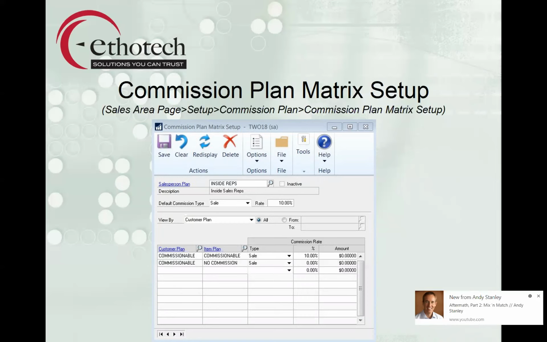In my example, you can see that I have commissionable customers and commissionable and non-commissionable items. At the combination of those, we're driving a 10% rate for commissionable items and 0% for no commission. Make note that if no match is found in this matrix, if there is not a combination found, then a $0 commission with a commission type of no commission is calculated for the sales document line that's in question.